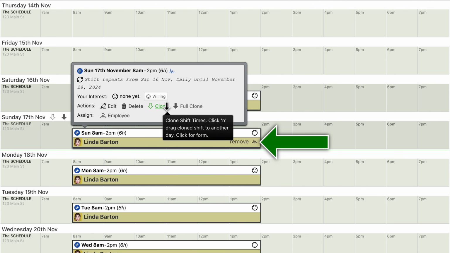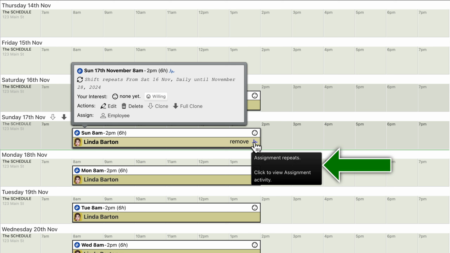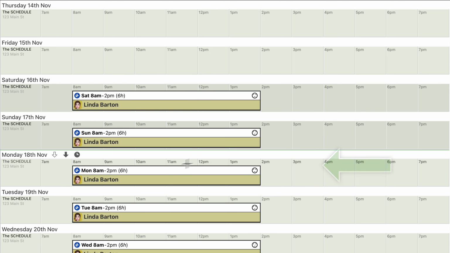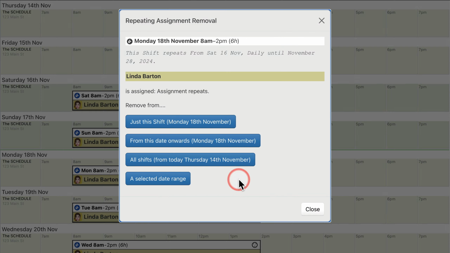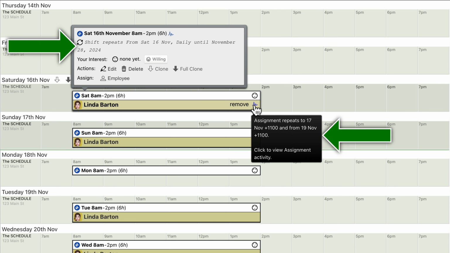For assignments on repeating shifts, the repeating pattern is displayed when you hover your mouse over the activity icon on an assignment. Because assignments are frequently added, removed, and changed on repeating shifts, the pattern for a repeating assignment might differ from the repeating shift itself.